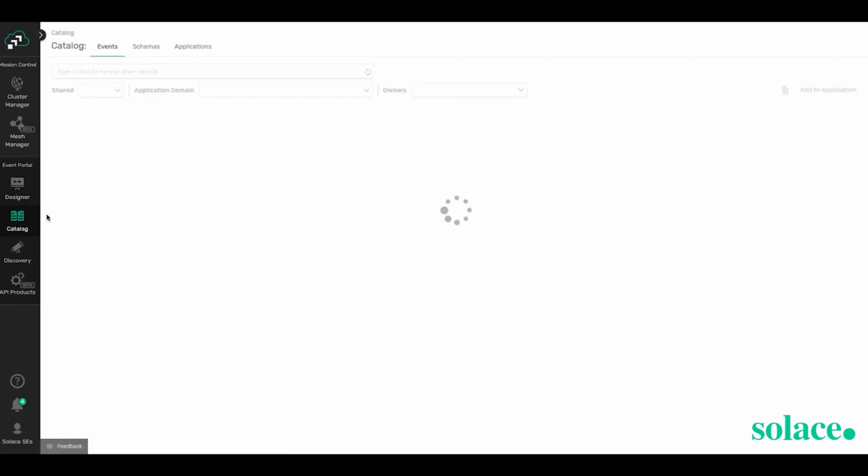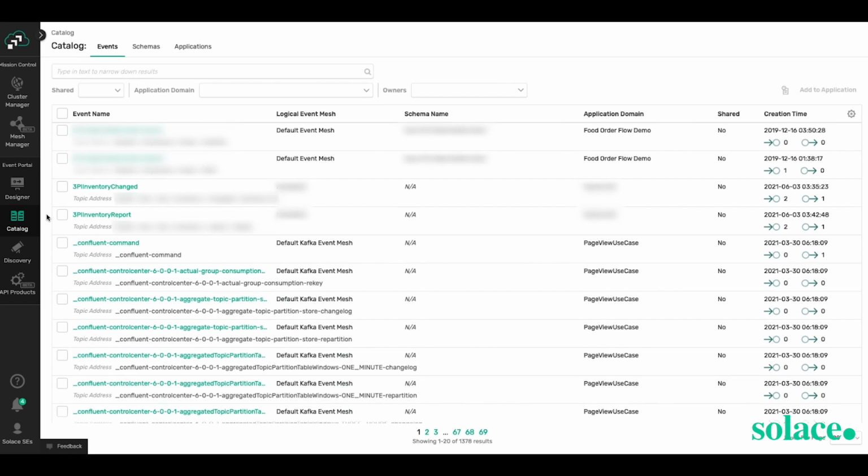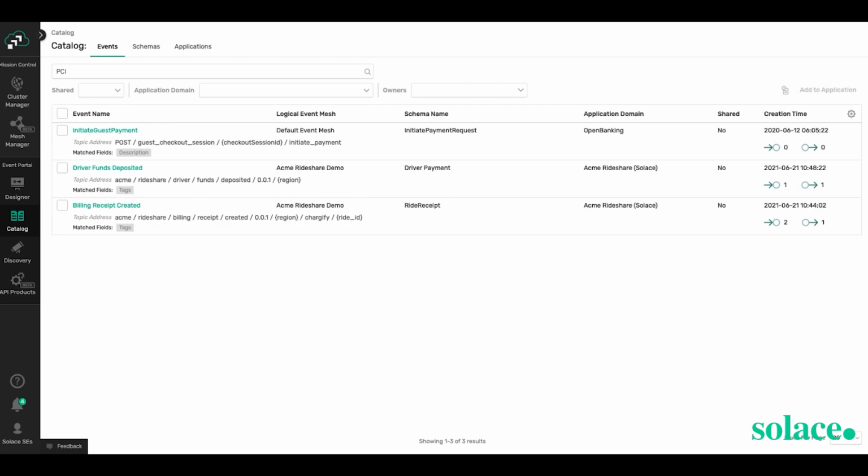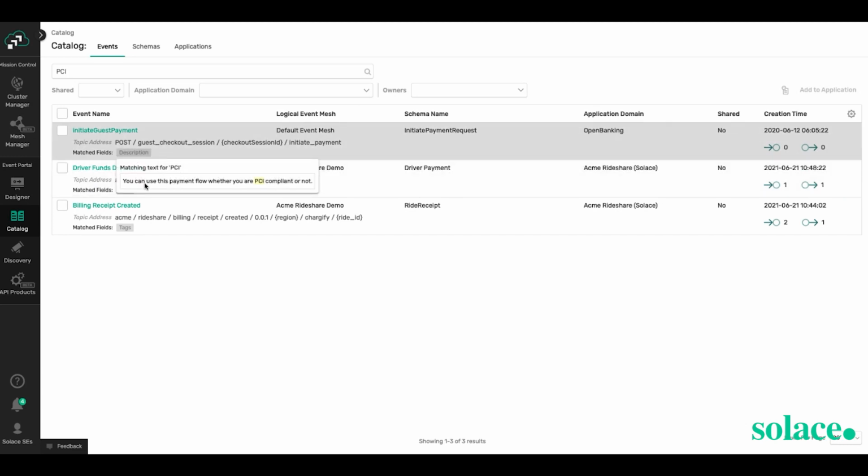The next really important part of the event portal to touch on is the catalog. The catalog provides you the ability to do rich search, whether you're searching on the events, the schemas, or the applications. So for instance, in our events, what if we were just to ask the question of what data do we have that relates to PCI and PCI compliance? We can search, and what we'll find is a match in the description, in this other domain of open banking, where we matched a PCI field within the description.